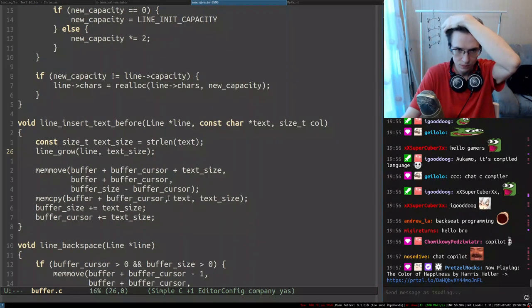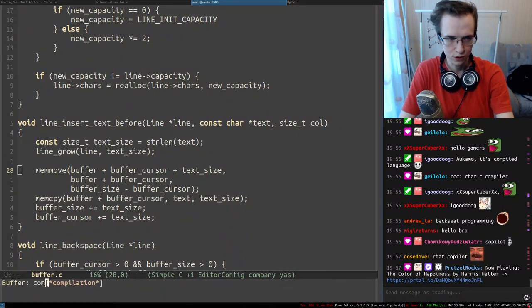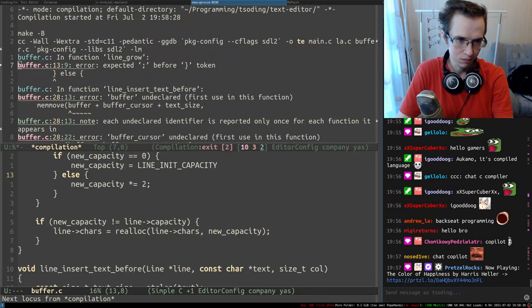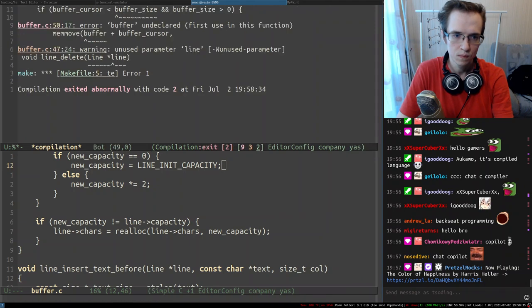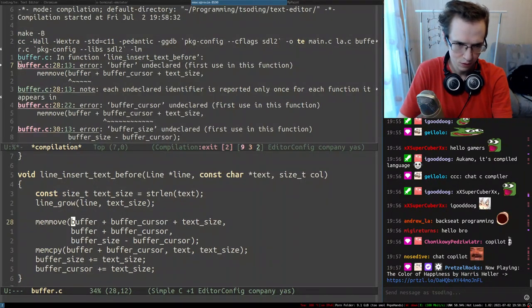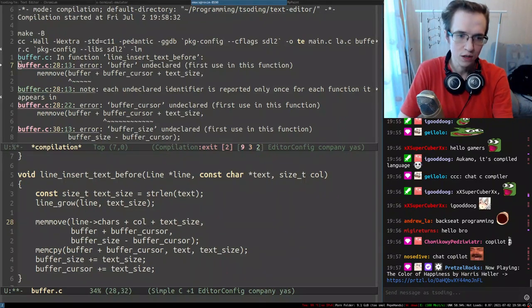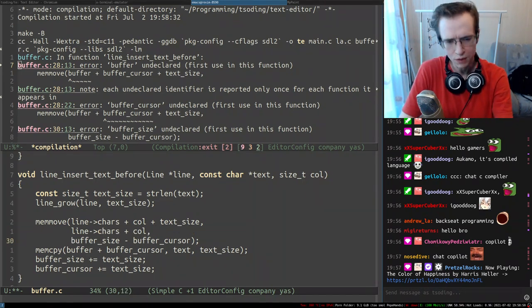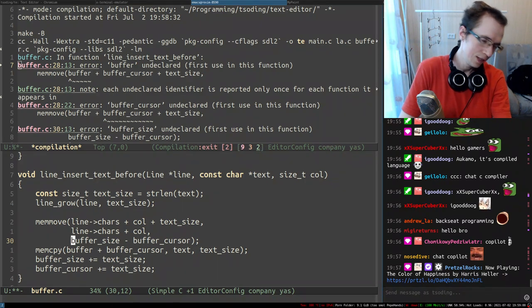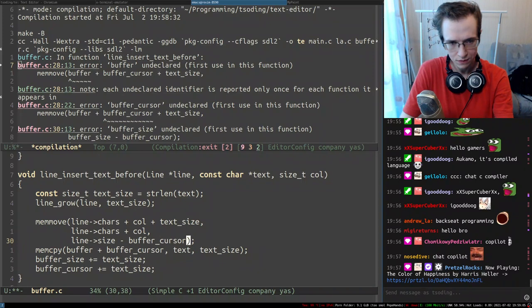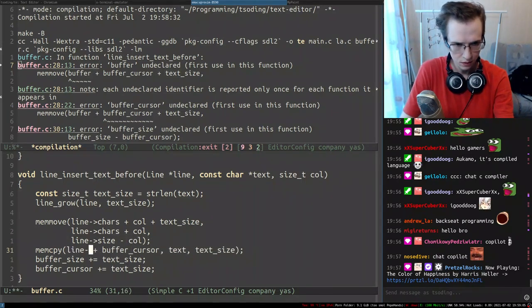Okay, so do we need anything else? I think that's fine. So let's actually go through the compilation errors. Okay, else semicolon. So buffer, this one is going to be something like line characters, then we have a line cursor, so this is going to be column, then the text size, then we have line characters, then the column. So buffer size minus cursor. I guess it's going to be line size minus column. There we go. Line characters plus column, then text size, and then we're incrementing the line size.